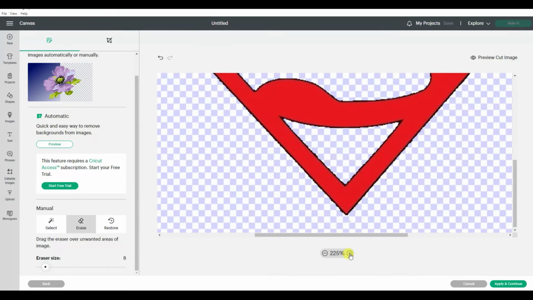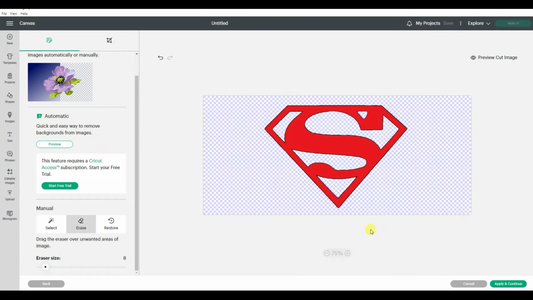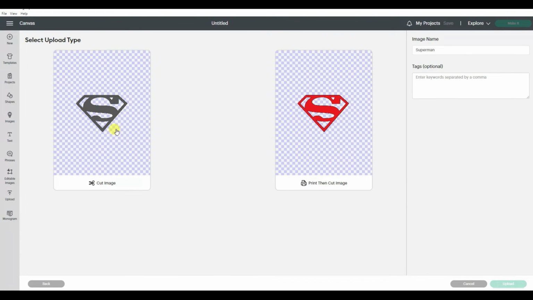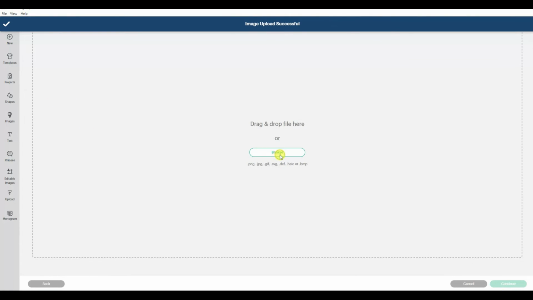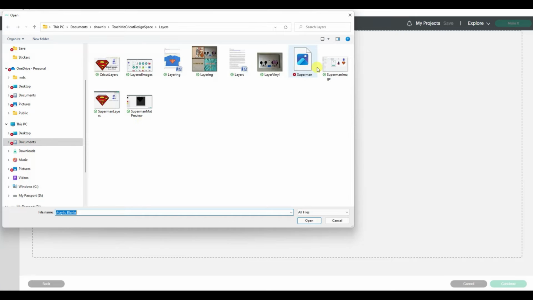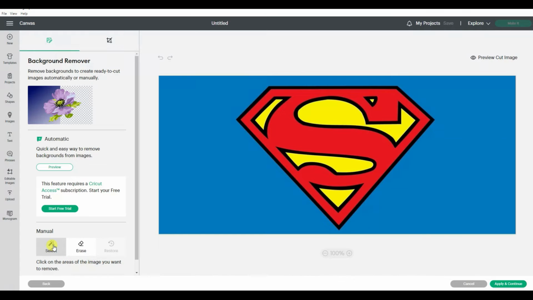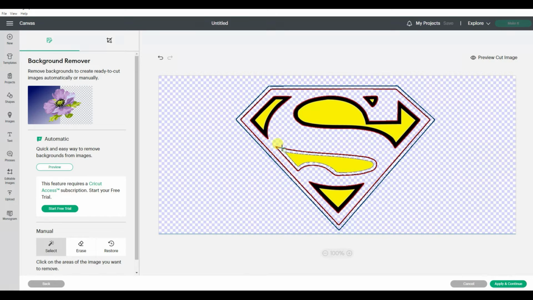Okay, now I'm going to zoom back out. Okay, you see now all that's left is the red. So that's what's going to cut. So now I'm going to go apply and continue. I'm going to click over here and I'm going to say red. Upload. Grab the same image. And this time we're getting rid of everything except for the yellow.